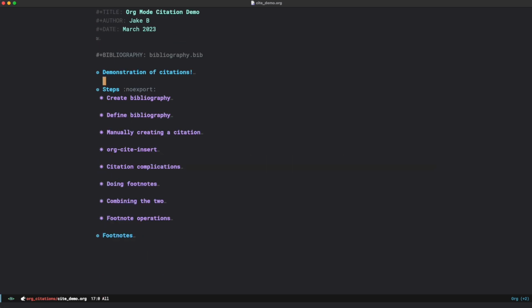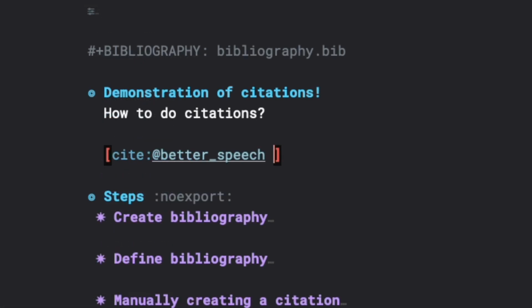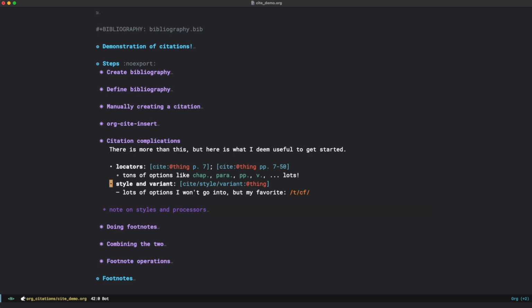So if I were to add a page locator to the citation we created earlier, I would just go right after the citation reference, put in a space, and I'll add a page range. So I'll do pp. and let's say pages 270 to 273. Next is the style and variant.